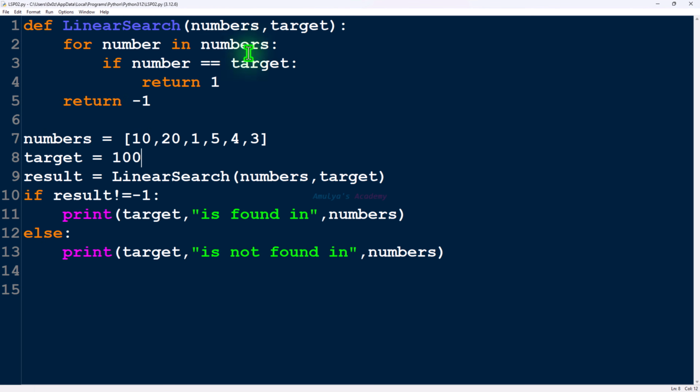Next, if you want, you can print the index of the target element also. If the target element is present in the list, then you can print the found message as well as its index, at what index it is present. For that, we need to change this for loop. Here we need the index, instead of number. So here I'll use the length function on this list. If this is our list, then the length of numbers is 6, we'll get 6.